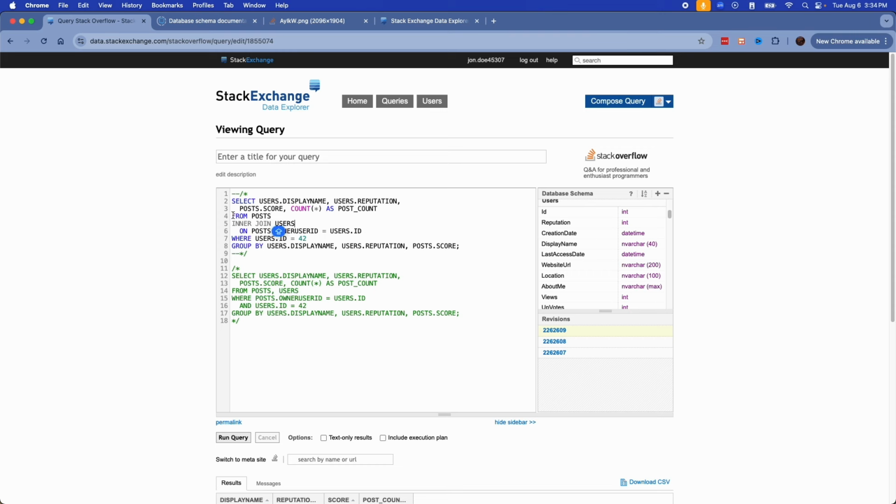When we get into the join here, the easiest way to think of this is we're selecting from posts as our primary table, and then we're setting up an inner join. This is the table that we're joining, and then we use an on statement. So we're joining this on this field being equal to this field. So users.id, that's the user ID. And then posts.owner user ID, that's the owner user ID in the posts table.